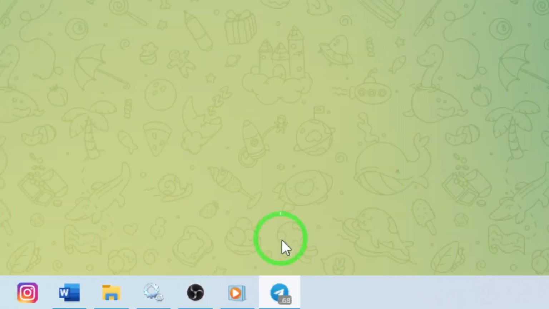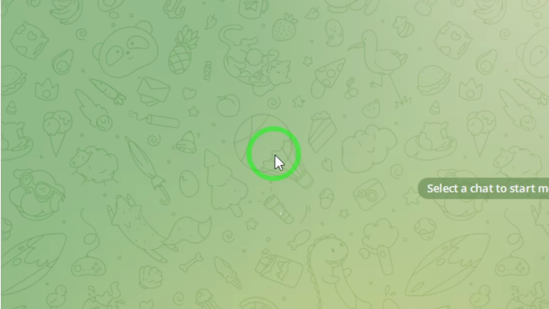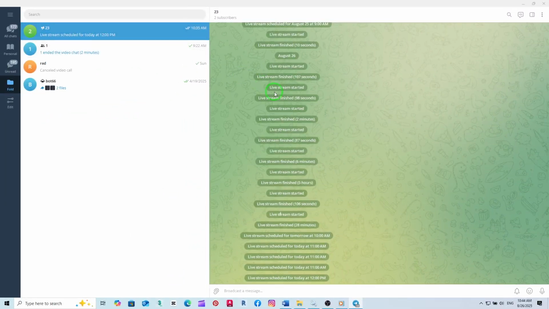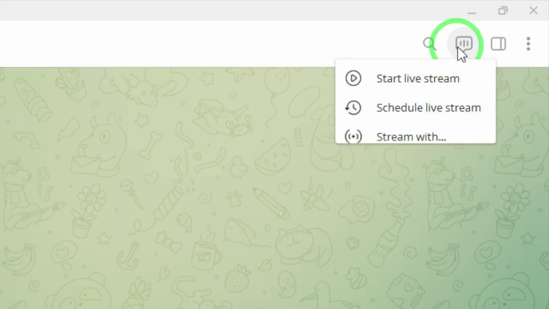Make sure you're logged in and ready to go. Then, navigate to the channel where the video chat is happening or where you want to start one. Next, look for the call icon. This is the middle icon you'll see in the channel interface. Click on it to access the video chat options.